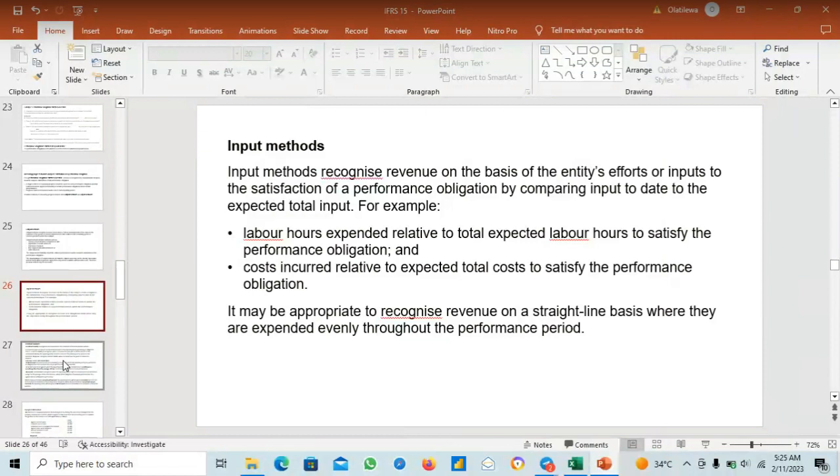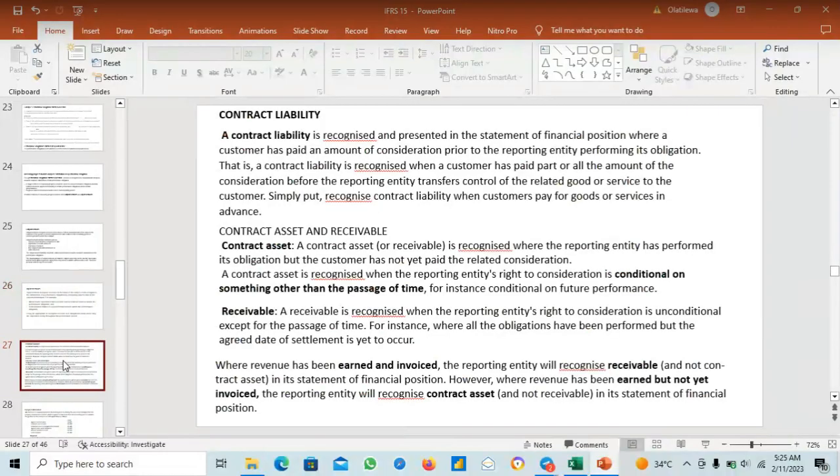So, for example, one, labor hours expended relative to total expected labor hours to satisfy the performance obligation. Two, cost incurred relative to the expected total cost to satisfy the performance obligation. Then it may be appropriate to recognize revenue on a straight line basis where they are expended evenly throughout the performance period. So we have here some definitions of terms that we need to have.